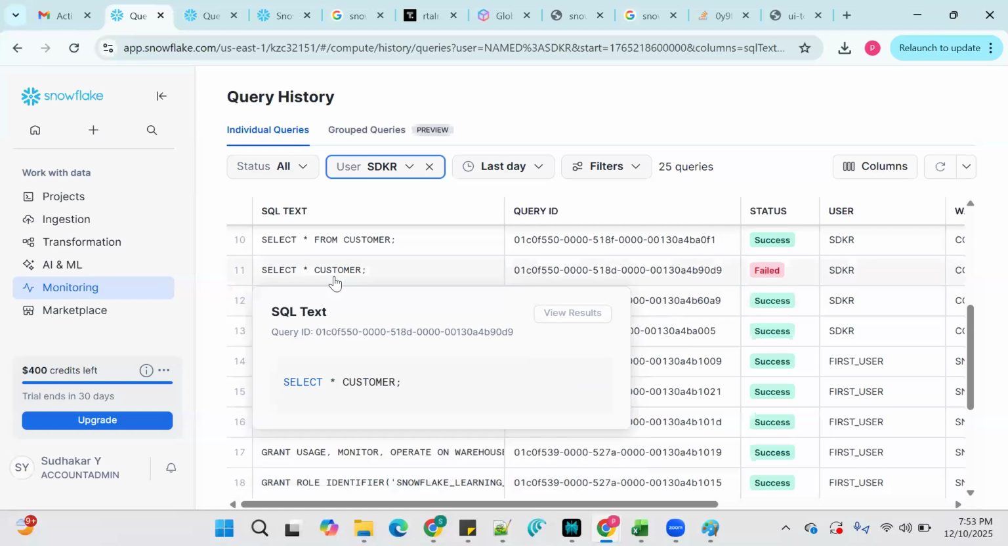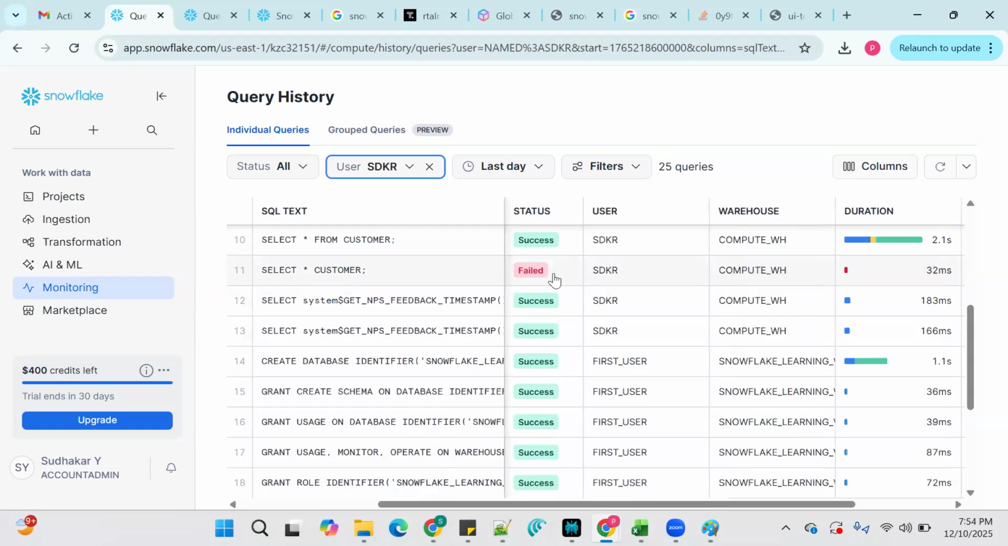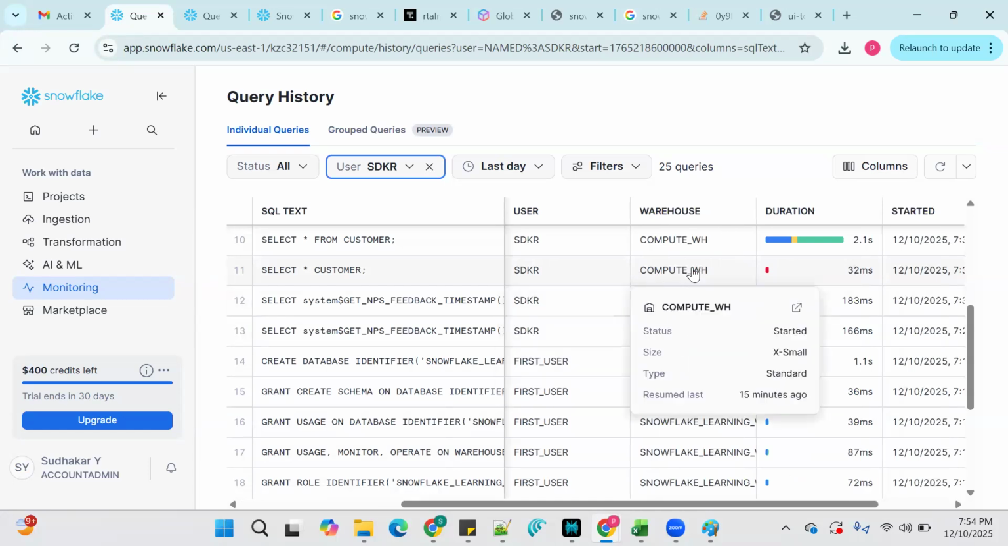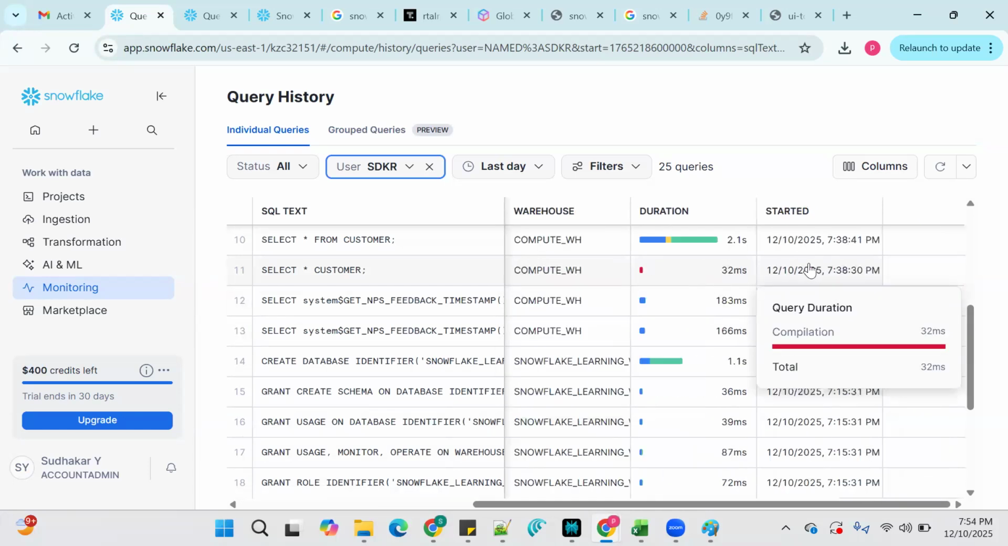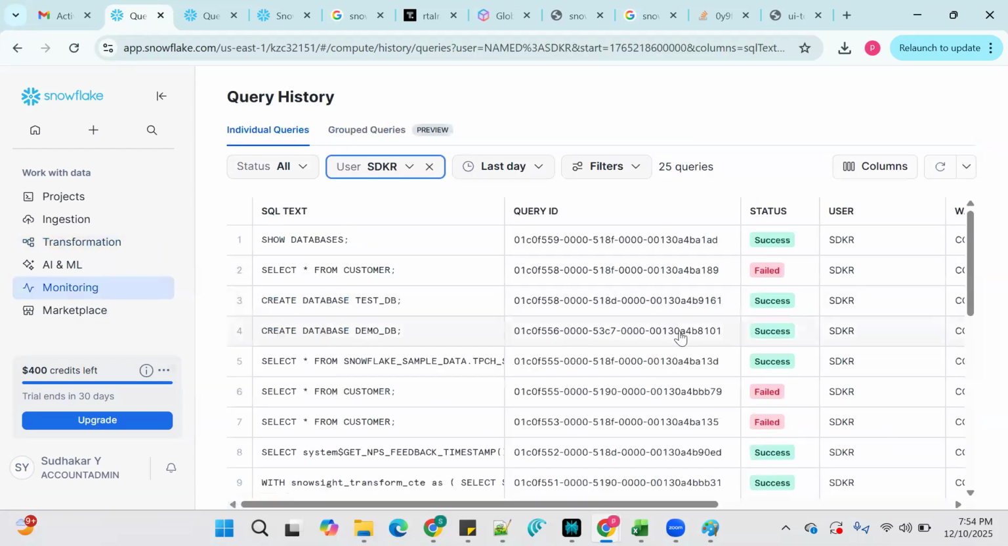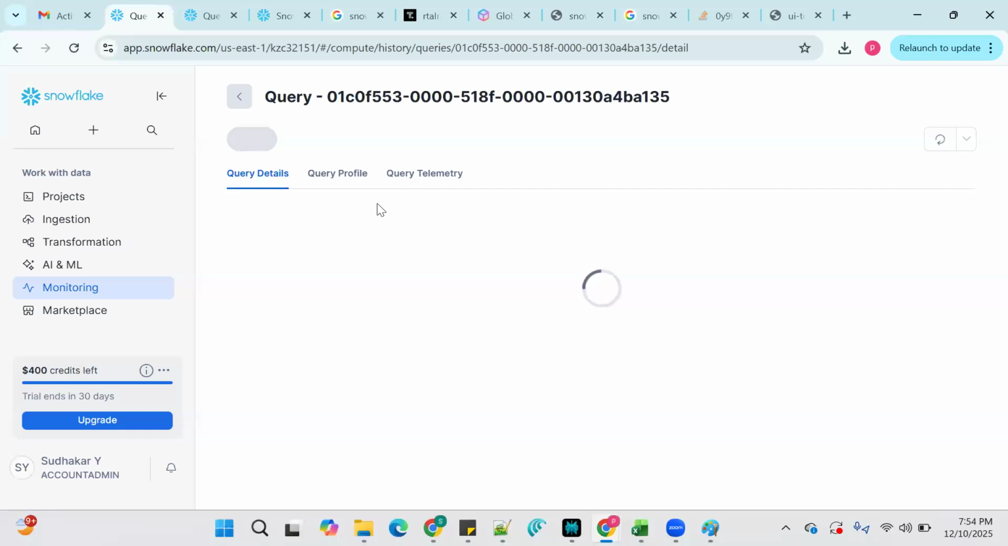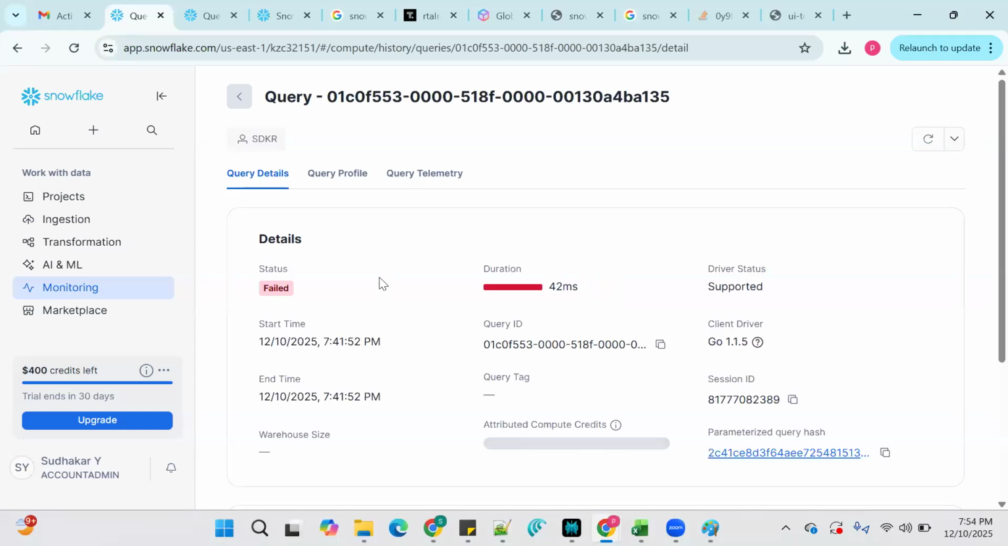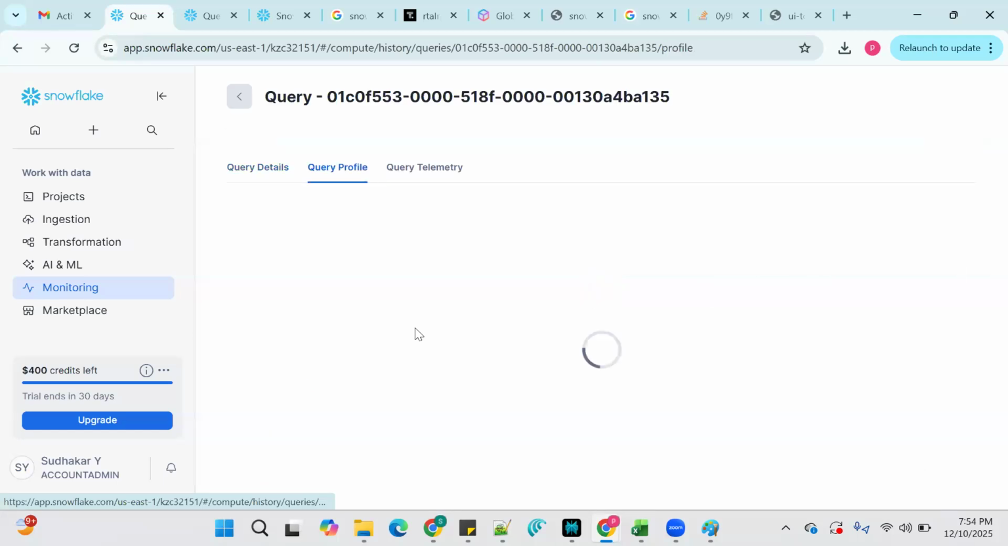See, one command we executed, select star from customer, without query syntax error, and there is an error there, right? If you see this one, what is the user, which warehouse it used, what is the duration, when it started, when it stopped, all the options are available. Same thing. Sorry, go back to the query history. If you see here, there is a query ID. If you click on that query ID, it will go to the query details we just saw, the query profile. If you see the query profile, what happened, all the things we can see here.